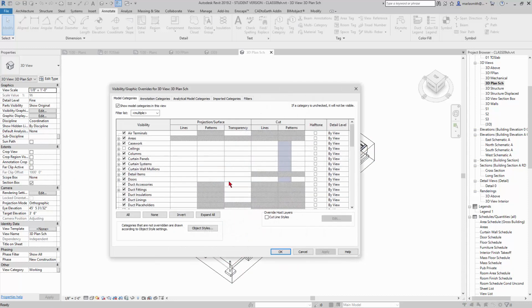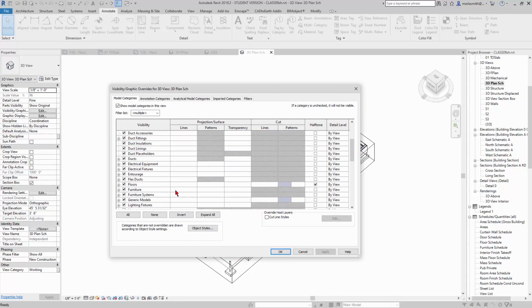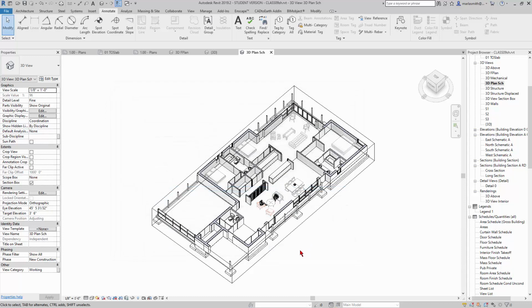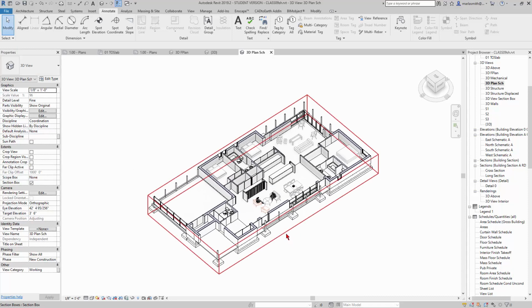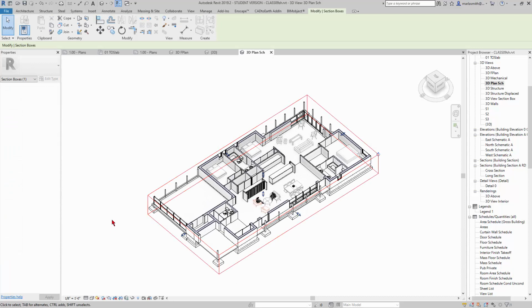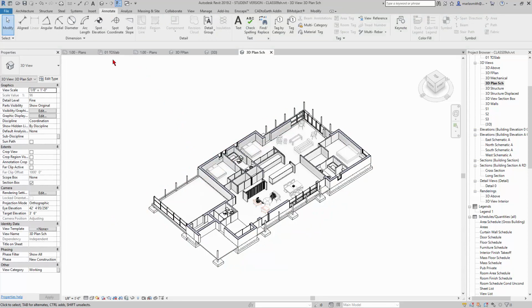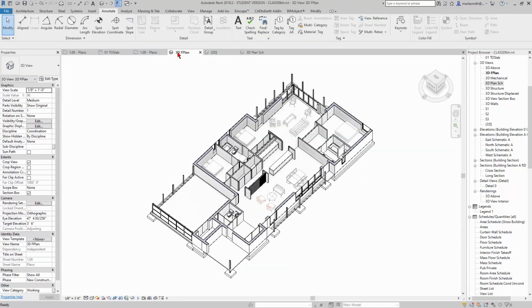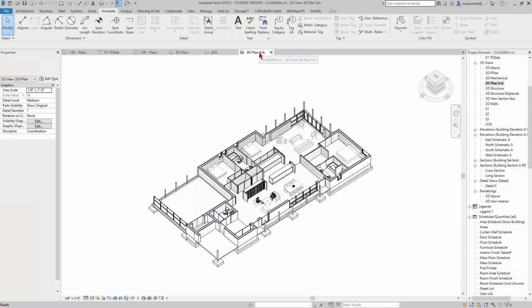Or let's see, let's go down to the furniture, half-tone the furniture. Yeah, not the floors, but the furniture. So let's half-tone the furniture. So that gets a little bit lighter. And I think that's kind of close to what we have. Let me go ahead and hide the section box. And then if we flip back and forth between them, they're looking pretty similar.